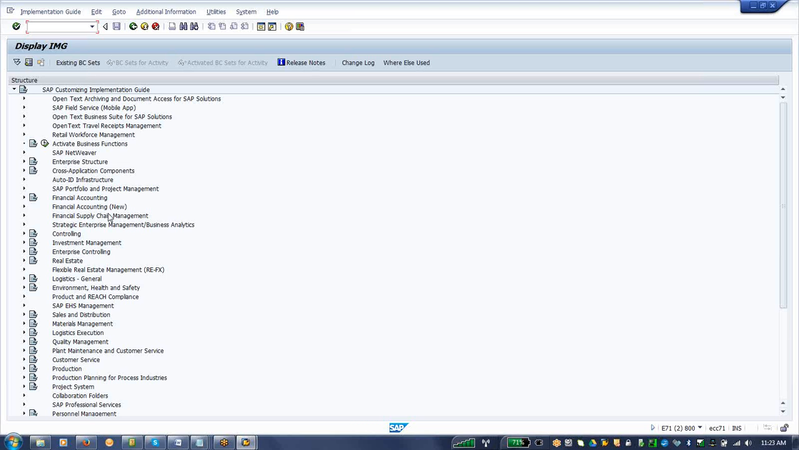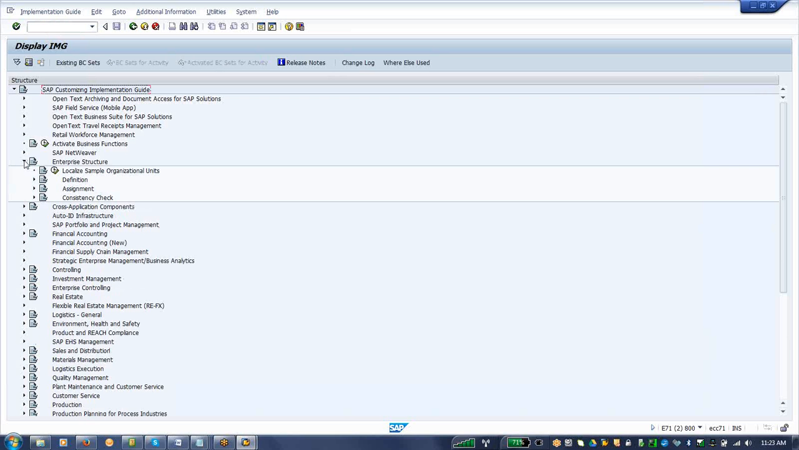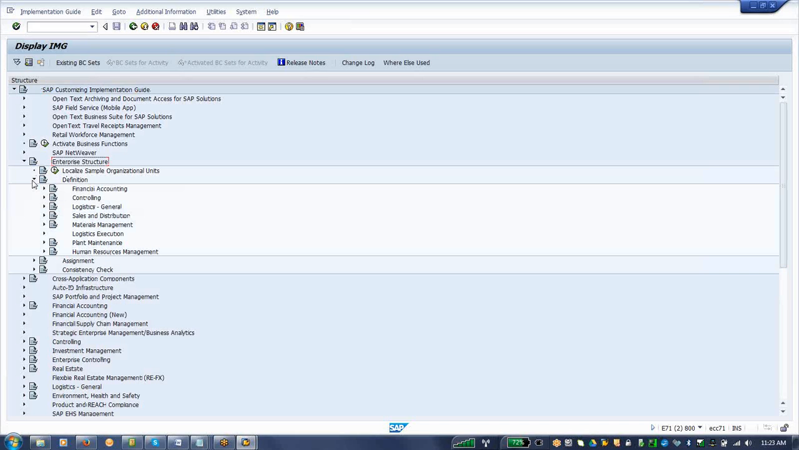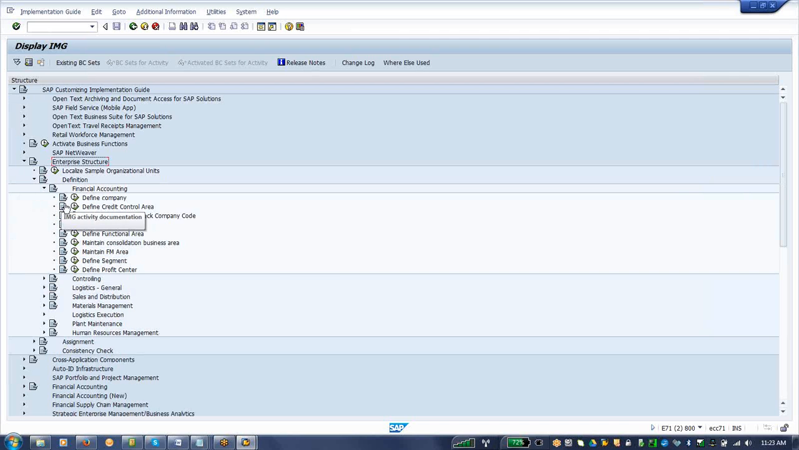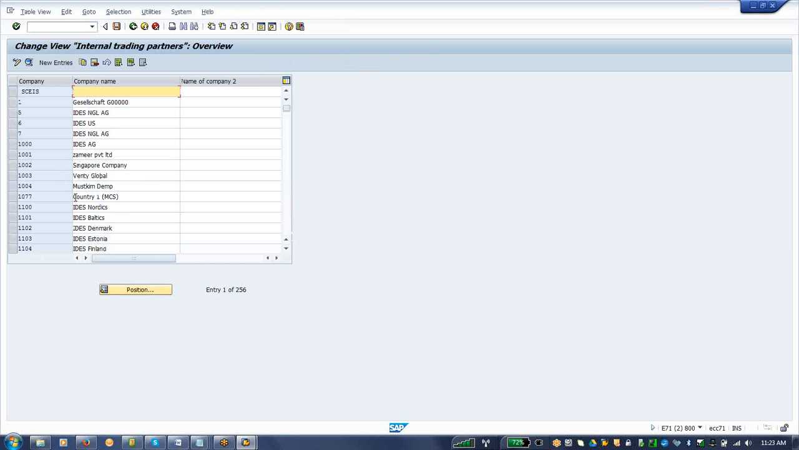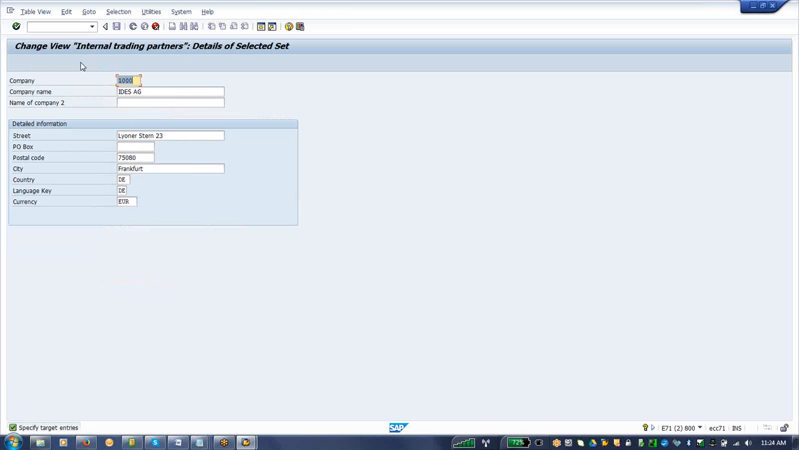So that's about it, and then we can see how we can create various structures, like the enterprise structure, the personal structure, and the org structure. If we have to create the enterprise structure, we need to come into this node called enterprise structure, click on the definition node, go into the financial accounting node, and click on define company. Here you could take an existing company, copy it, and then change it as per your need.